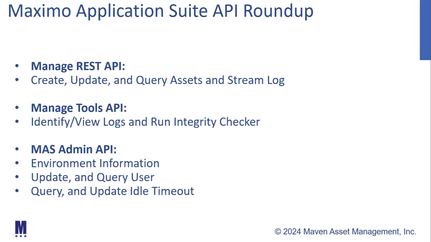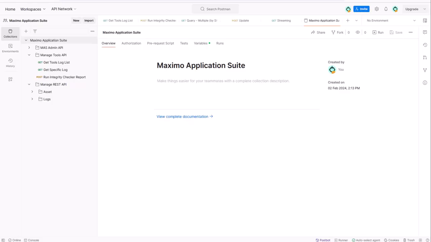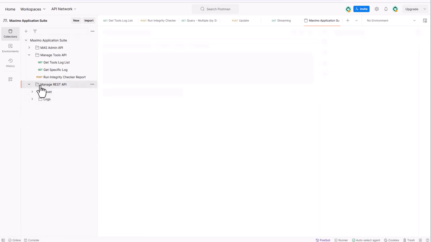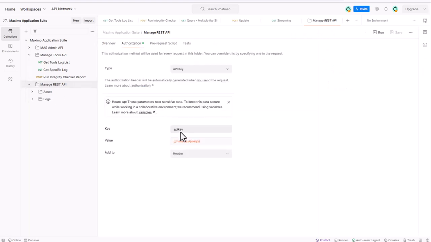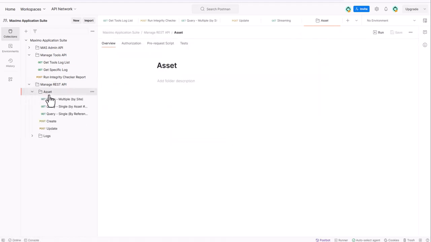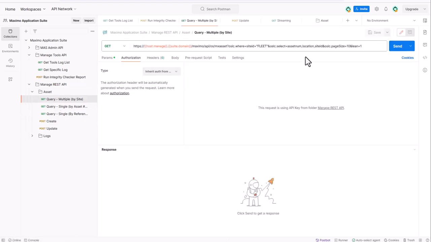Let's get started. Let's start by covering the Manage REST API regarding asset operations. I already have my authentication set up to use the API key header. I'm passing in my value from a property. Under my assets folder, I have a number of operations. To start, let's review the query operation.